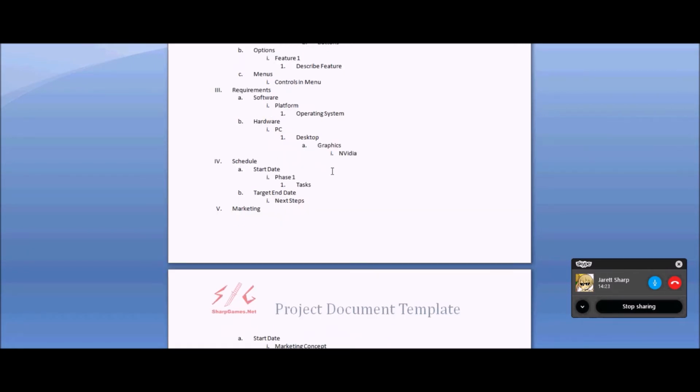Next thing, schedule a start date. Define when you're actually going to start working on your project. Engrave that in stone, and then break that up into phases, like we have phase 1 here. So create a realistic list of tasks for phase 1.